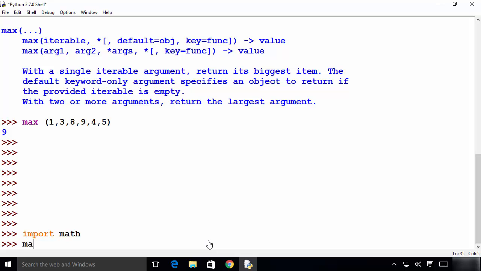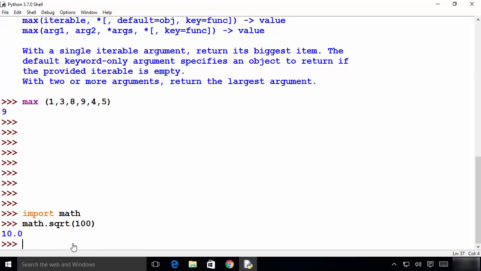Now you can use this math keyword and then write a dot and wait for some seconds, and you can see it gives me the list of everything available inside this math module. Let's say I want to find out the square root of a number. I can use a function called sqrt here, which gives me the square root of a number. For example, I want to find the square root of 100, and then press enter. It gives me the answer 10.